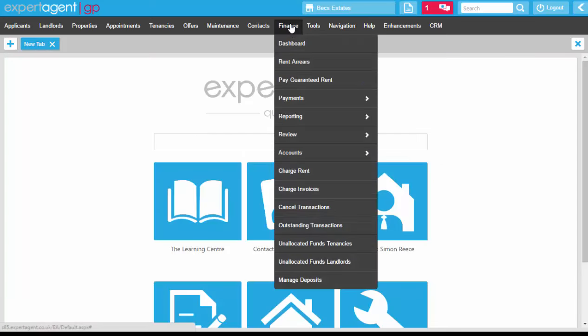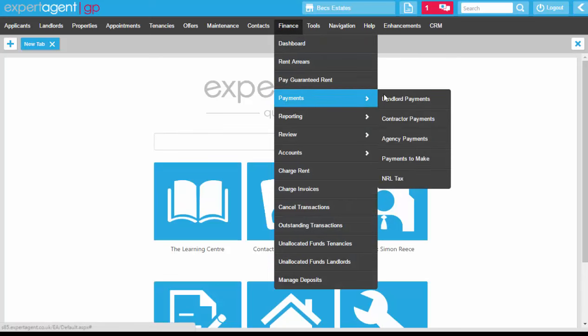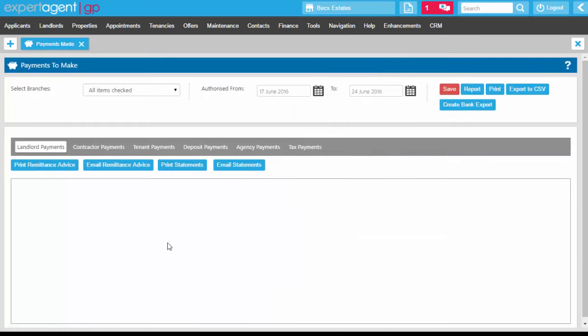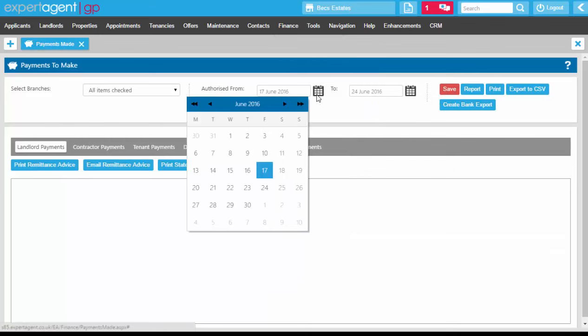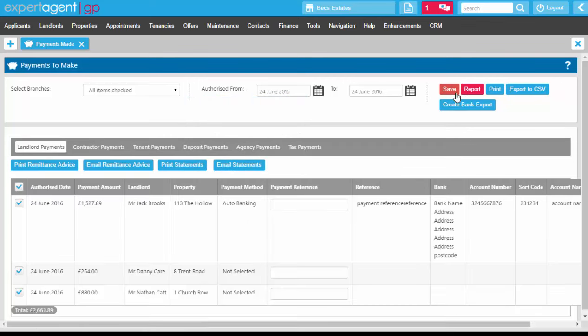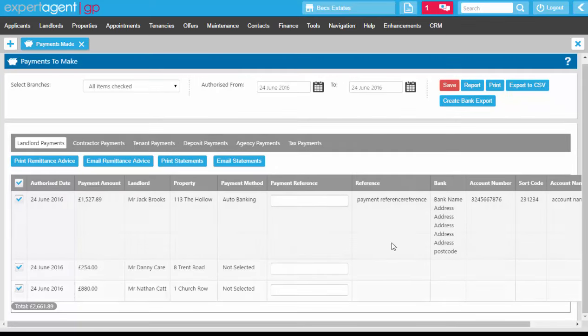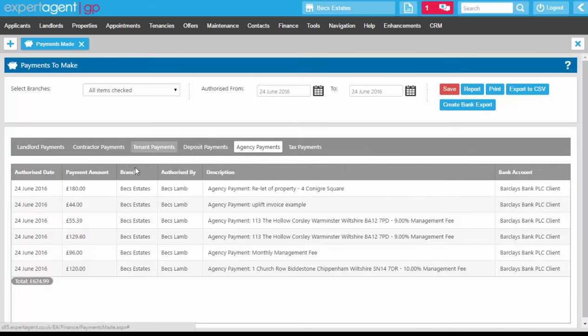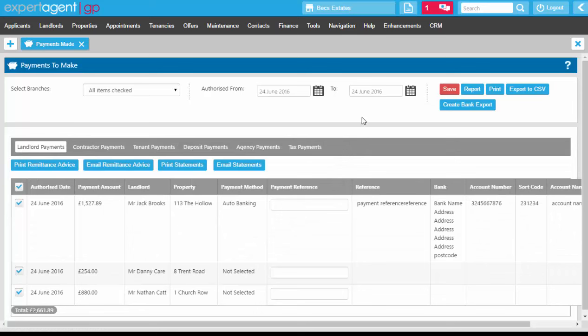You can get to the Payments to Make report at any time via the top Finance menu, Payments and Payments to Make. It's going to load blank for you, so you'll just need to set the date that you're wanting to look at, whether that be today, whether that be a week. Make your selection and click Report. Make sure you've selected the right kind of payments that you wanted to be looking at, and you'll see all the payments that you've made to your landlords, contractors, etc. in that given period.